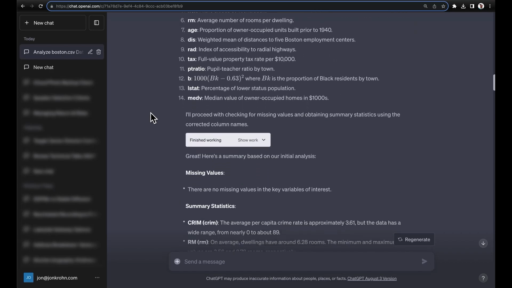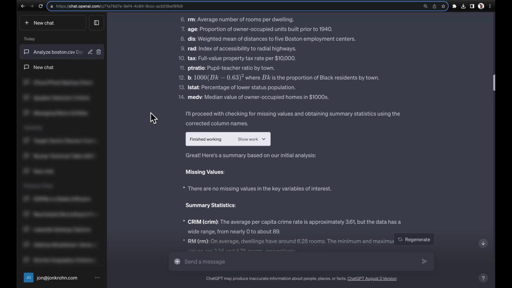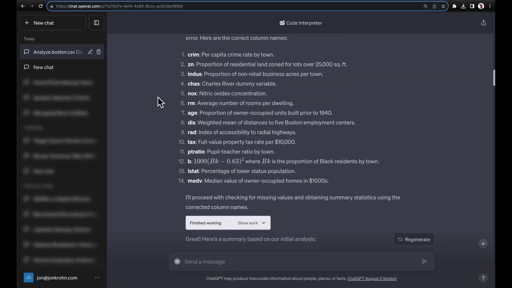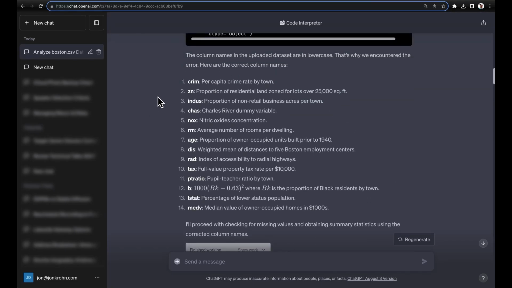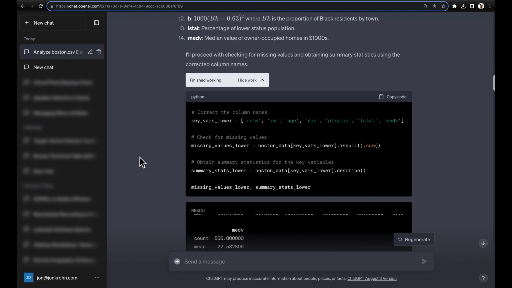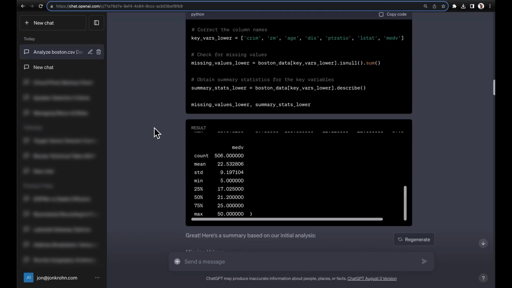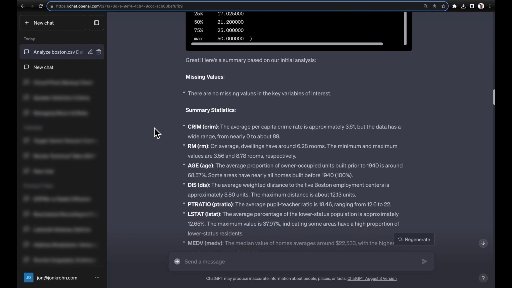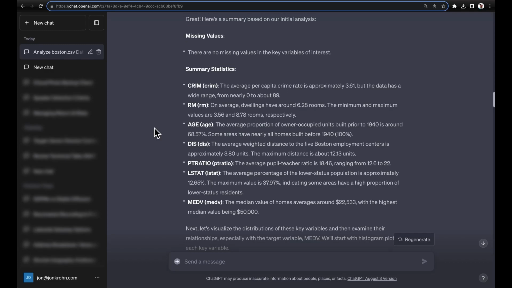So it converts automatically. This is all happening, and I haven't provided any prompts. It just keeps doing this. It just keeps running. It figures out the error, and then it converts everything to lowercase, provides you with the code for how it converted everything to lowercase. And then it does the work that it said it was going to do on that exploratory data analysis.